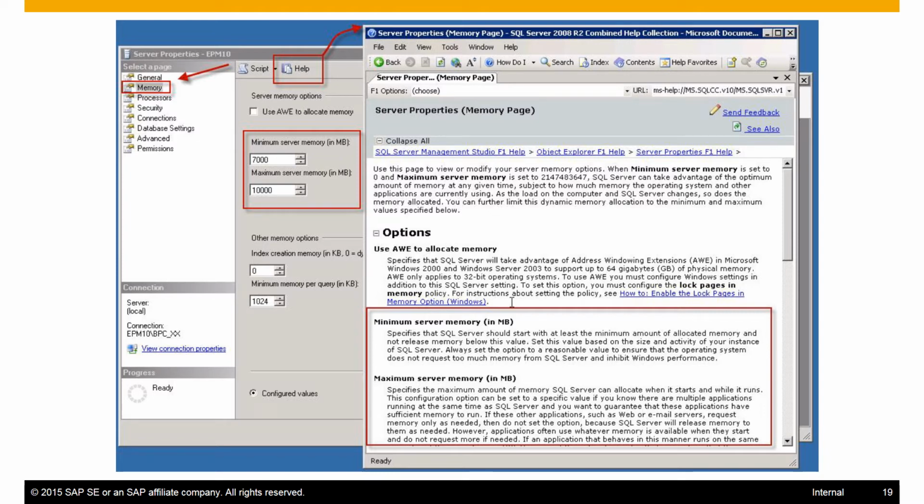The first item we'll be looking at in the server properties is the memory. Here you can set up the amount of minimum server memory and the maximum. So every time the server starts up, in this case 7 gigs of memory will be allocated to the SQL Server, and it can go up to a maximum of 10 gigabytes.